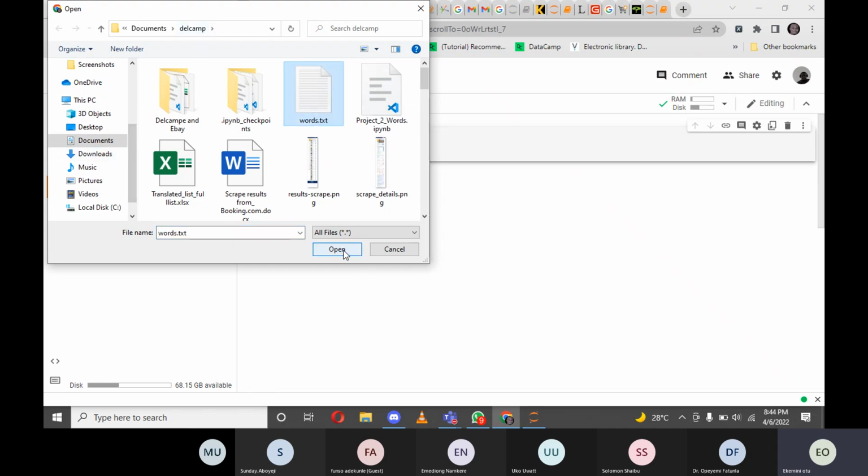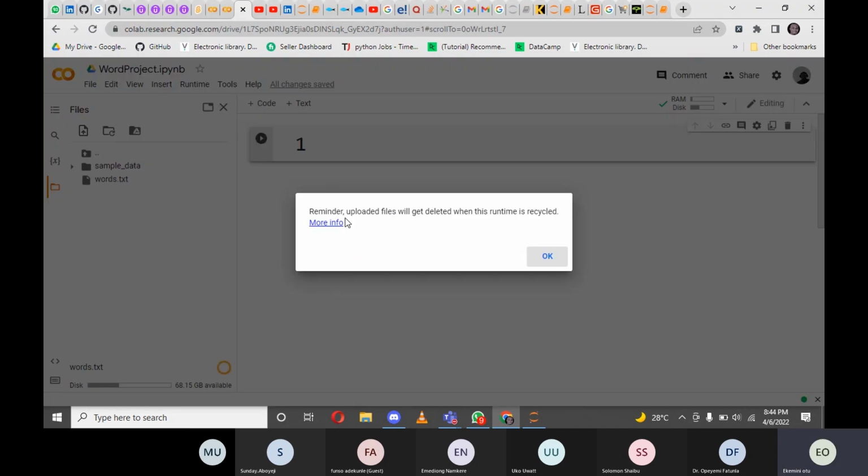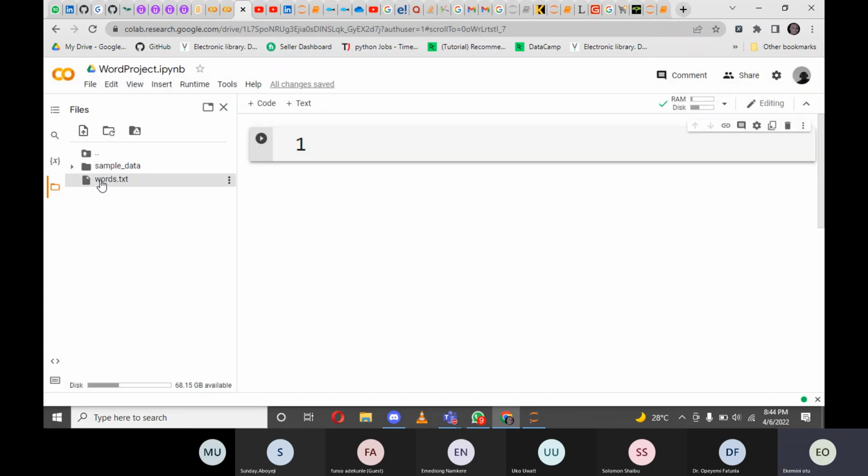I click on it and open it, and it reminds me that uploaded files will get deleted when the runtime is recycled. I press OK, and you can see right here that words.txt is one of the files that have been uploaded. What is the next thing we're going to do? There is a package in Python that allows you to open certain files, and you are going to look at it very well. Before we start, let's see what the project is all about.